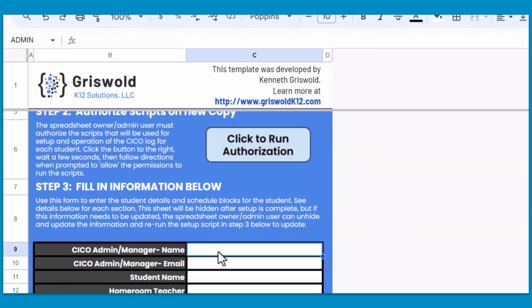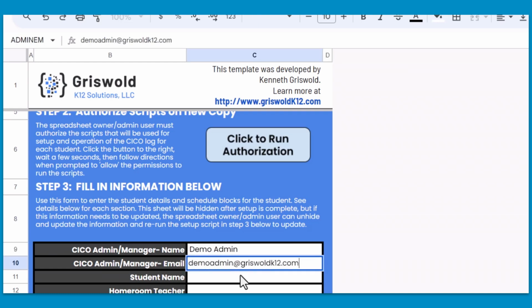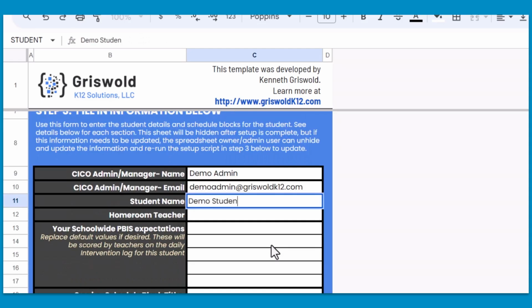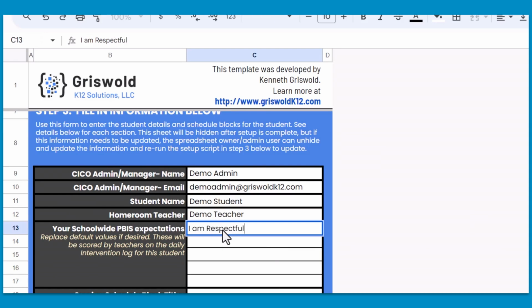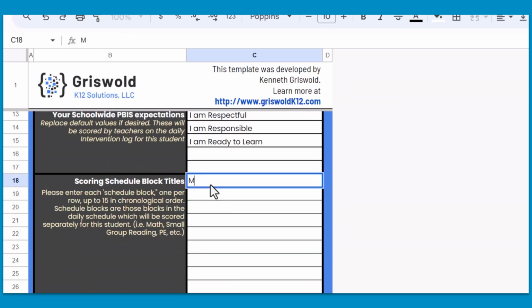Here, we will complete the form including all of the details we need to run the intervention. We begin with the Check-in, Check-out Intervention Manager or Interventionist, name and email address. Next, we will add the student's name, their homeroom teacher, then up to 5 PBIS expectations from your school-wide PBIS model. These will be used when teachers score student behavior throughout the day.